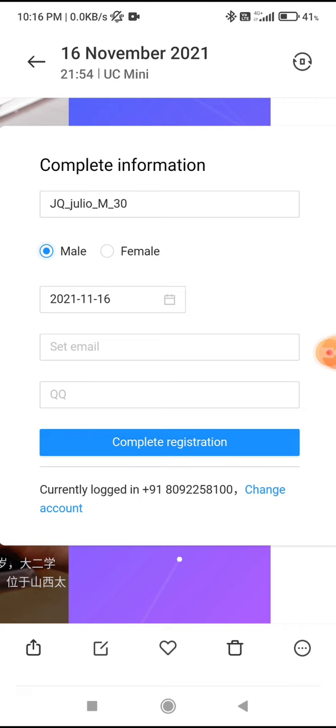In the first column, you have to enter your nickname. My nickname is JQ slash Julio slash M slash 30. JQ is my team name, Julio is my name, M stands for male, and 30 is my age. Now you have to select male or female. As I have selected male, now you have to enter your date of birth.